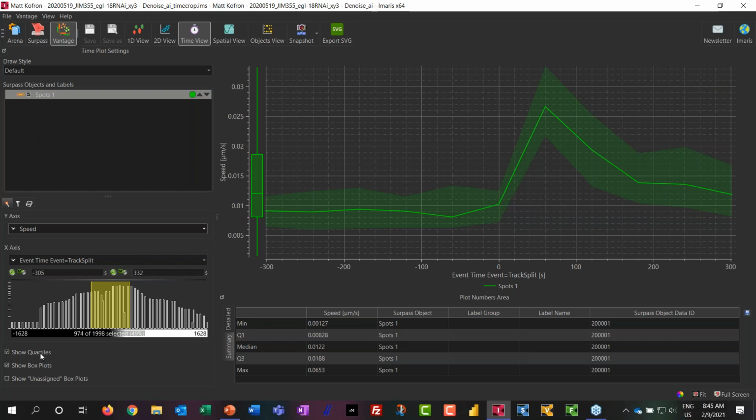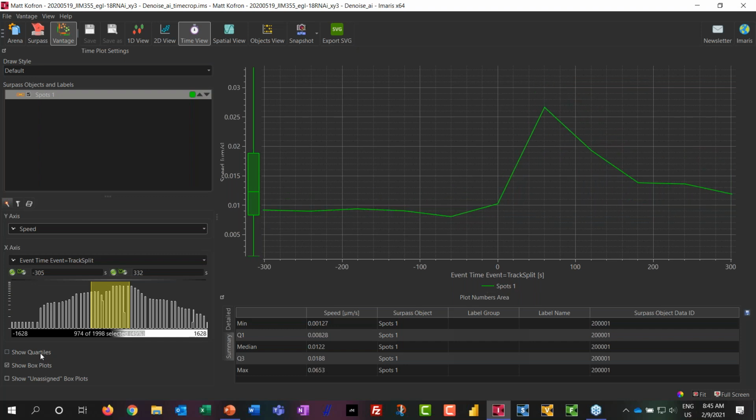Again, we are showing the quartiles, so I can turn those on and off. That helps to give you an idea of the variation you see within your image, of course. And then you're getting box plots, which are showing you, for all the tracks that are included in this plot, what the quartiles look like, and their min and max for the range.